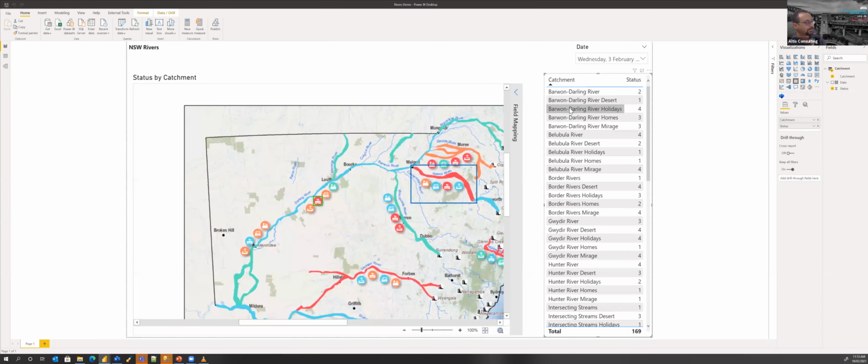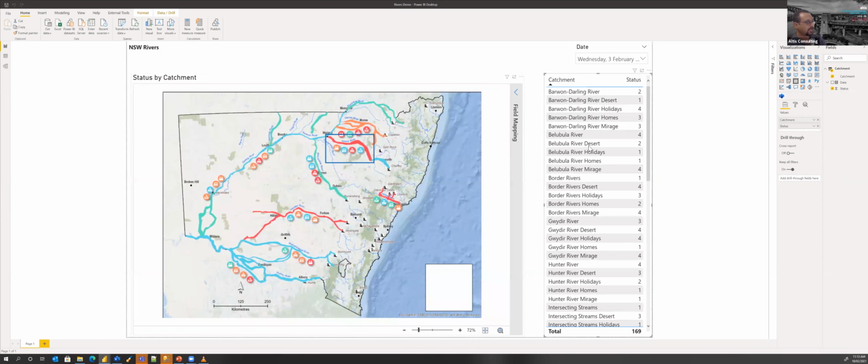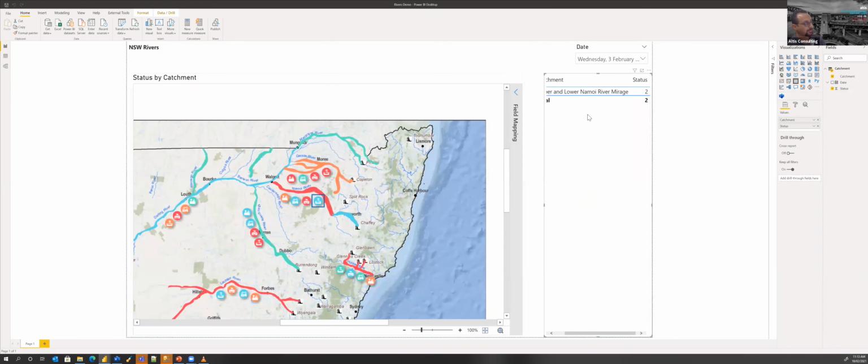Just untick that. So another example is, if I click on one of these icons, again, it's interactive and it should filter the data over here. There we go. And it's showing me the status. I've just called that Mirage. It was just an icon that I've chosen from Visio.